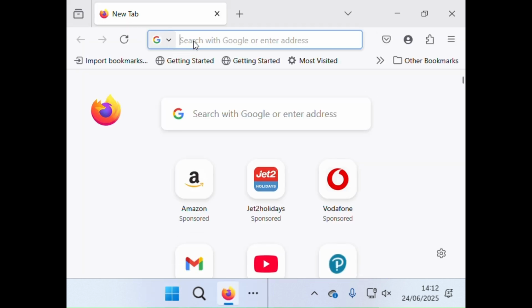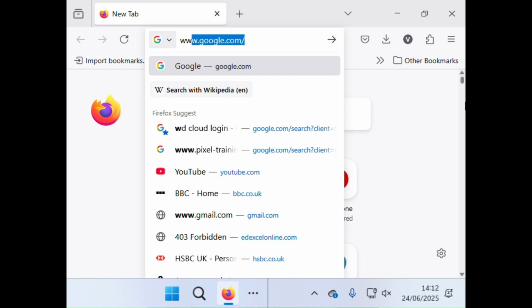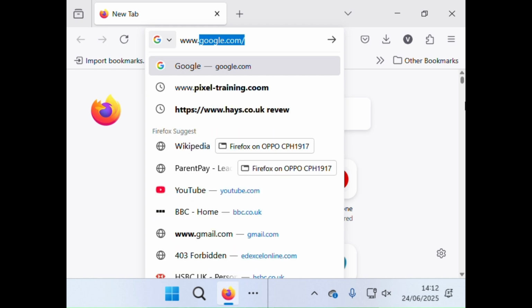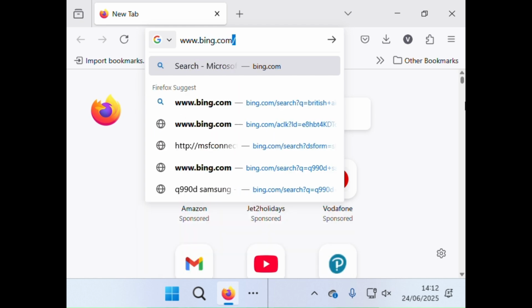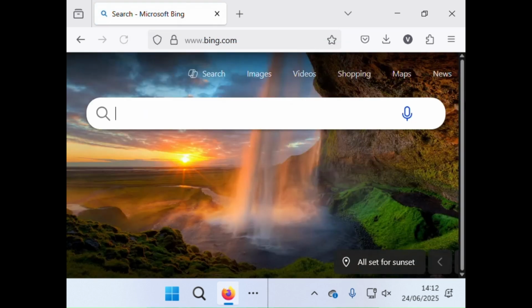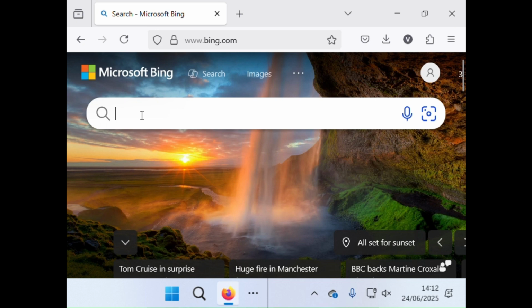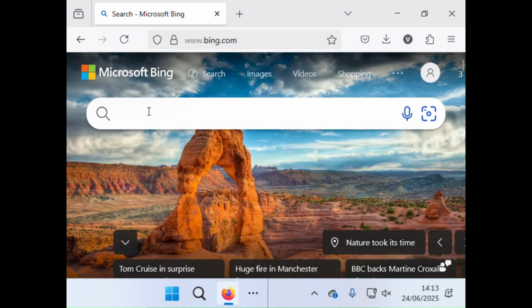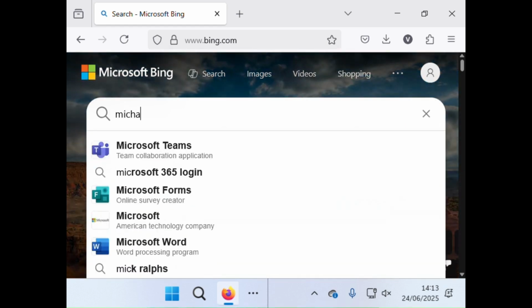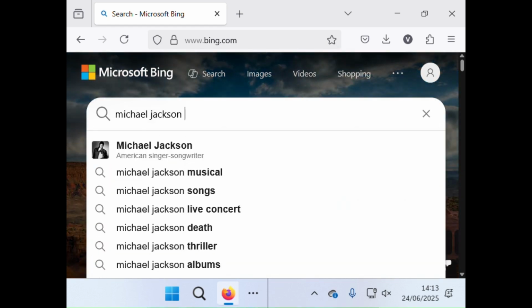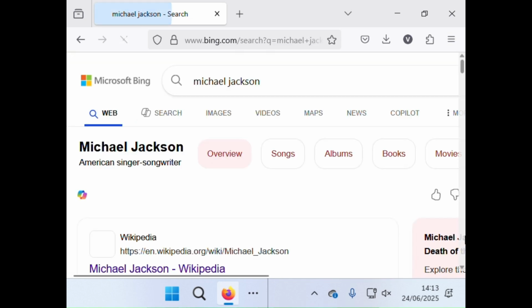And what is the search engine I should type there? www.bing.com or google.com. So I can type Bing or google.com. And here, if I want to search for a name of a person or a person's information, what should I do? For example, we're looking for Michael Jackson. So I just type Michael Jackson and then I press enter.